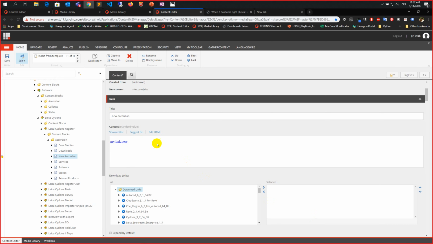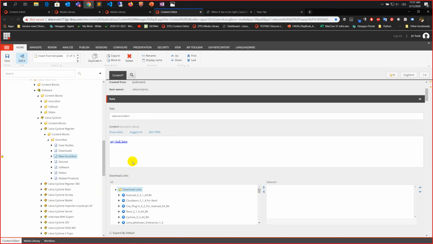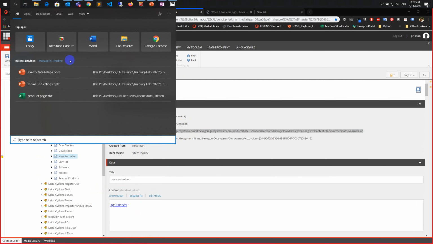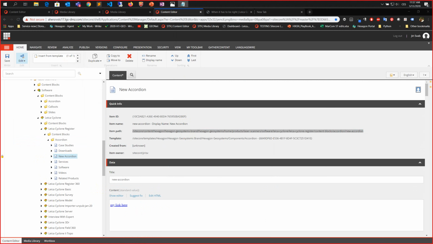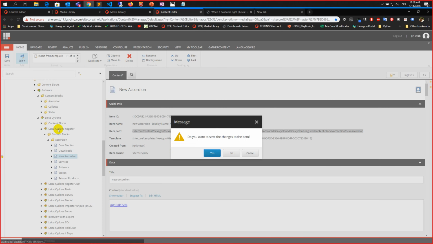So I click accept, and I want the new accordion to be on the page, somewhere here, among the others which we have: case studies, downloads, etc. Okay, I copy the item path. You can also open some notepad, so we know we have it somewhere. Okay, so this is the link, the industry structure to my new accordion. Now I need to go to the Leica Cyclone Register page and make a link to this new accordion.